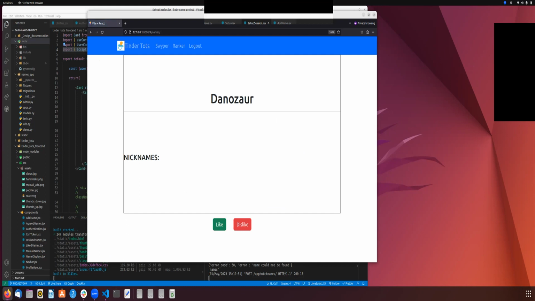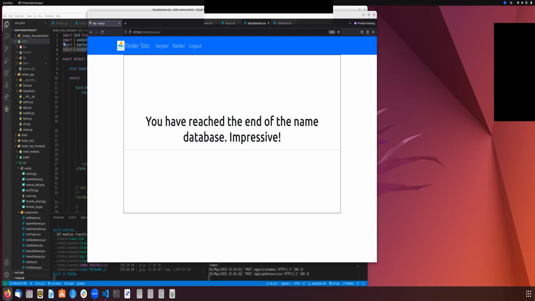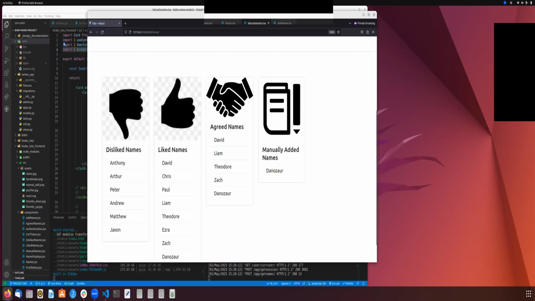If you start looking at names again, each time you load the names, it's only going to load ones that you haven't seen before. Since this was manually added, you haven't seen it to like or dislike it. So now I can like it, and it'll show up as an agreed name since we both liked it.